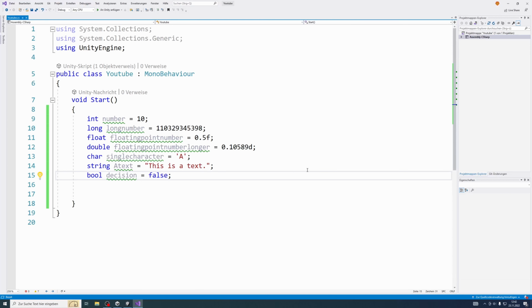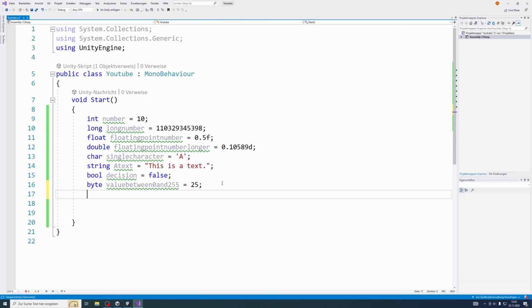Okay, the last data type I want to show you today is called byte, and byte can have a value between 0 and 255. A byte is basically just 8-bit. Okay, that's it for the most common data types for C#, and now I want to show you how to print the values of your variables to the console.